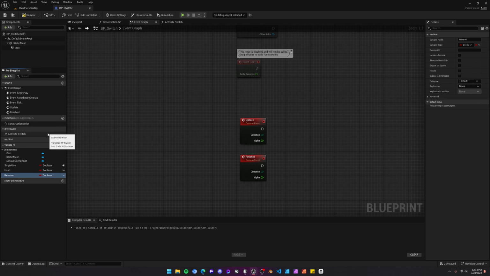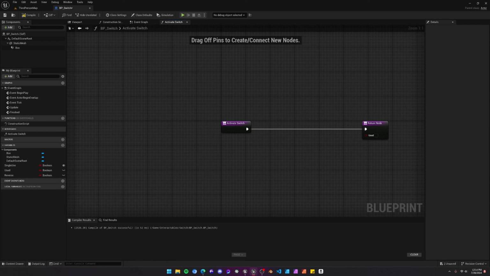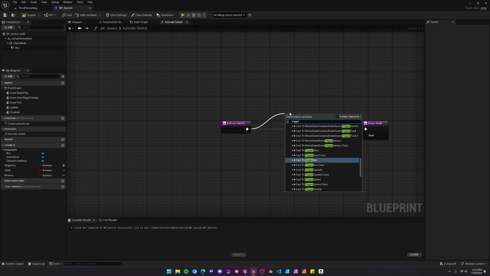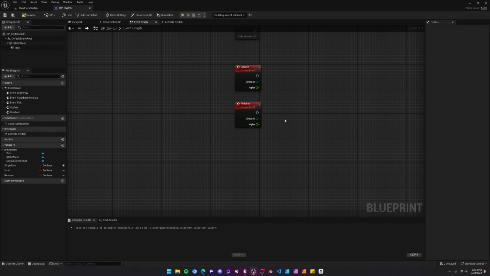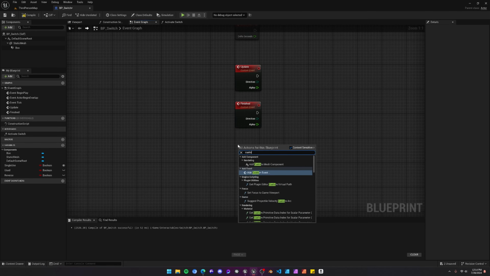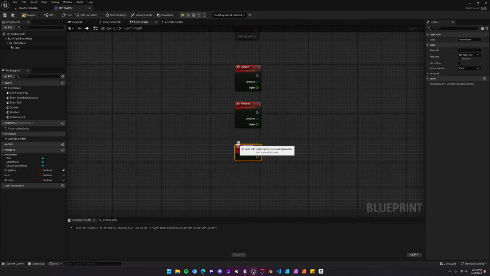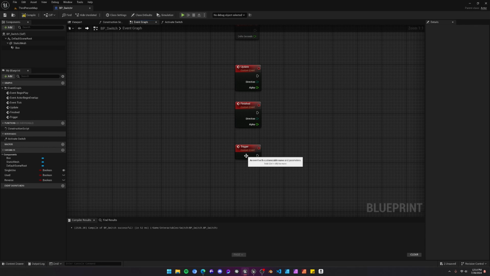So in our activate switch function that we inherited from the interface, double click that. From here we're going to drag this out, get our trigger. Or did we not do that? Oh, we didn't do that, sorry. We need one more function. So let's create a custom event, call it trigger. It does not need any additional input pins.